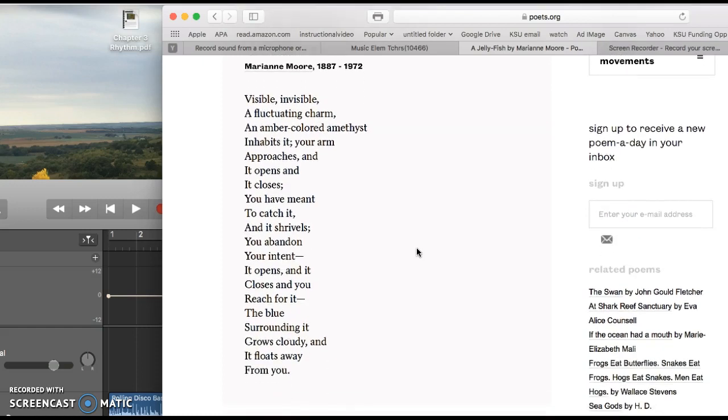So the first thing to do is read your poem and think about what kind of rhythm you want to go with this. Now we've done this in class, so you can look back at your notes and see what those words are that you wrote down that talk about the rhythm that you have selected. For me, this one, listen to it.